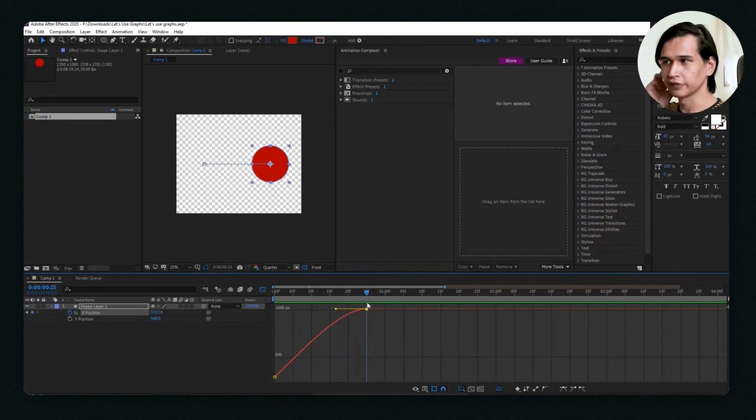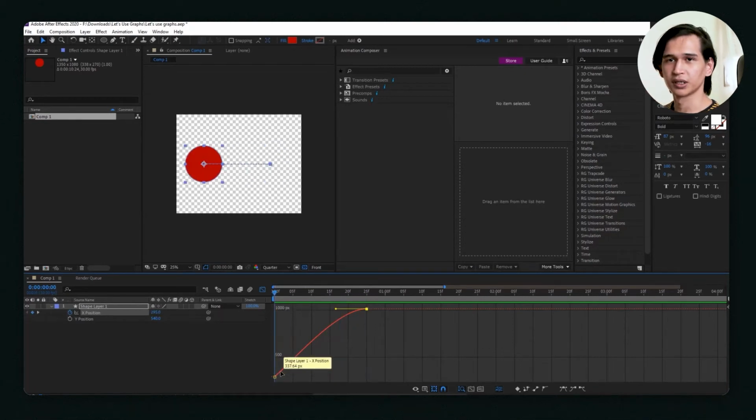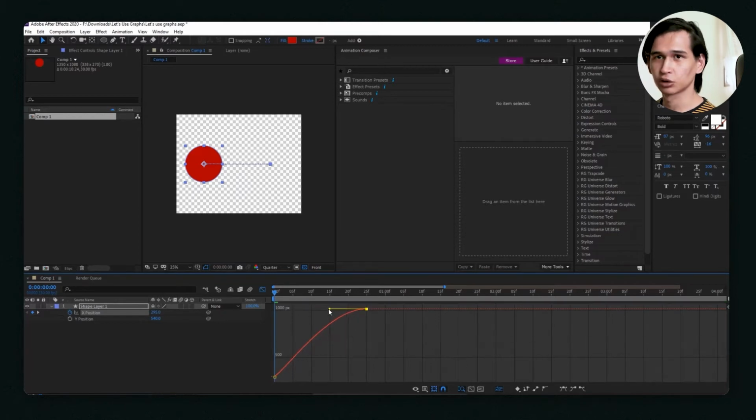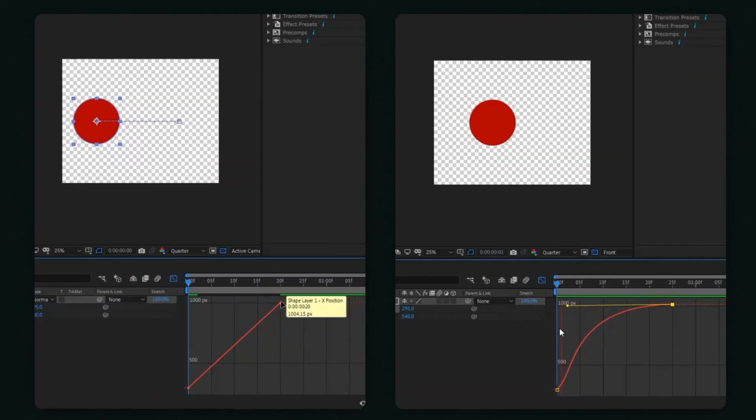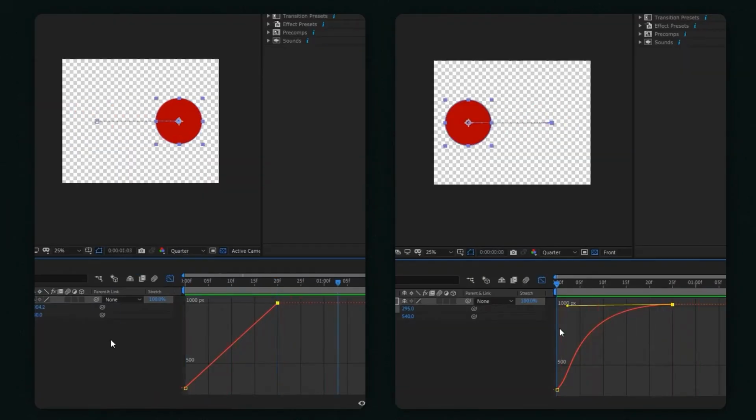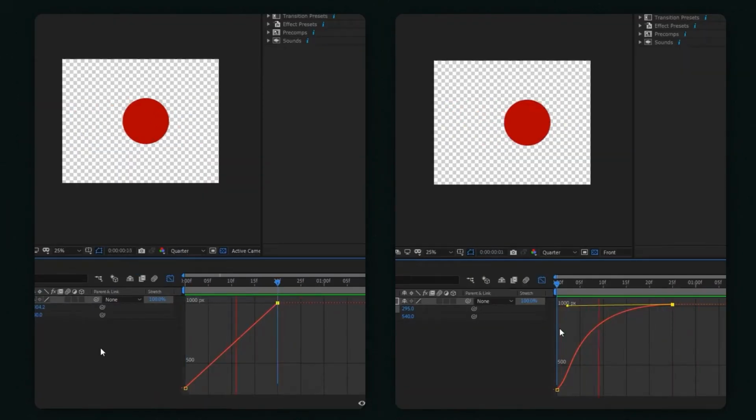So if you want to end your movement slowly, then you have to curve the handle on the last keyframe, and vice versa. If you want it to start slow, then you have to curve the handle at the beginning of the keyframe. I'll just show you some examples. So how fast or how slow these things are going to move depends on how you curve things or how you make things straight. So let me show you another example.